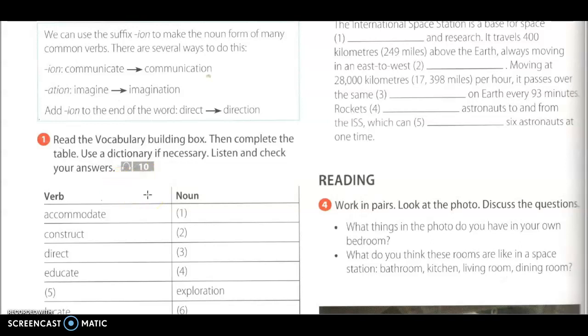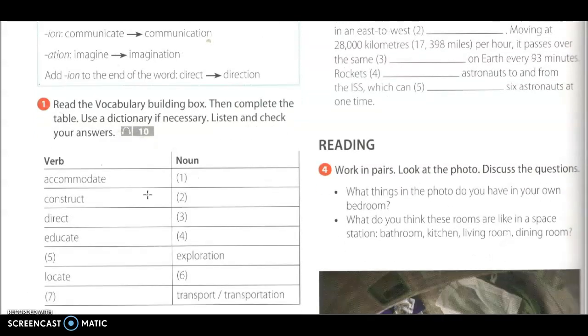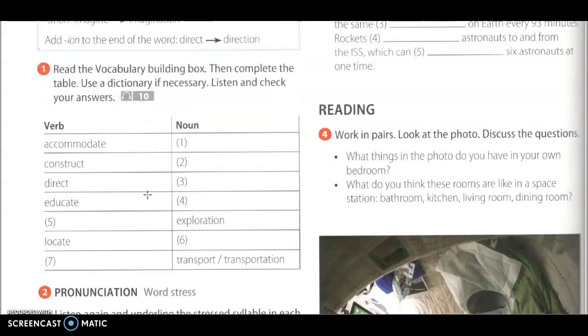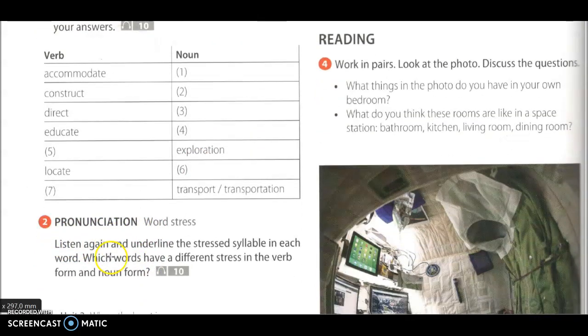Try to copy exactly what you listen so you can improve your pronunciation, right? So this is easy because you have here the verb accommodate, and then you will have to do the noun adding the suffix ion, and then you will get accommodation, right? But work a lot with the pronunciation, because here you have the second activity.